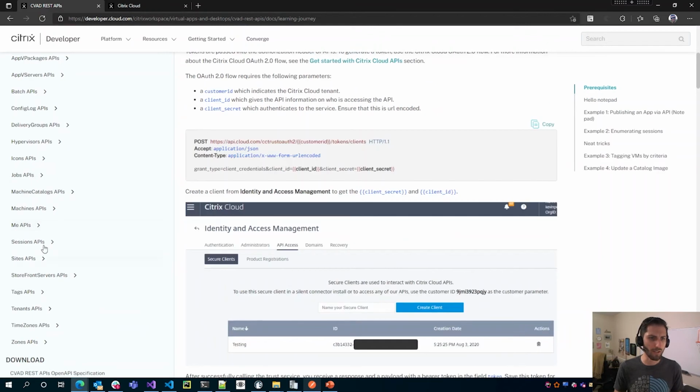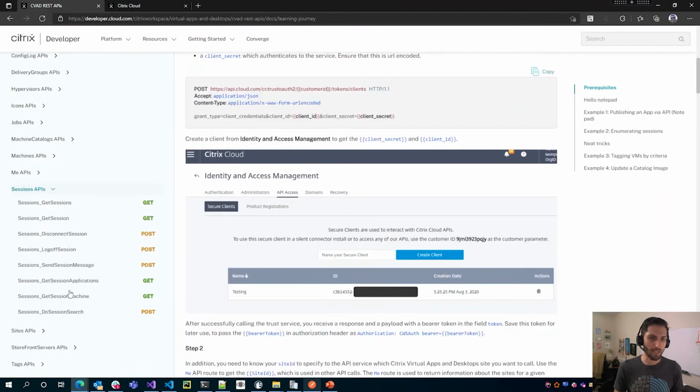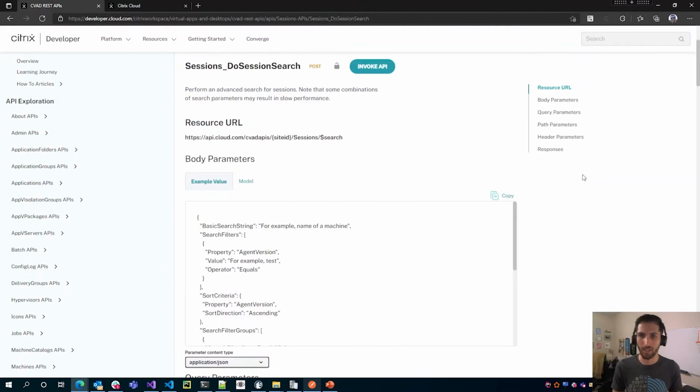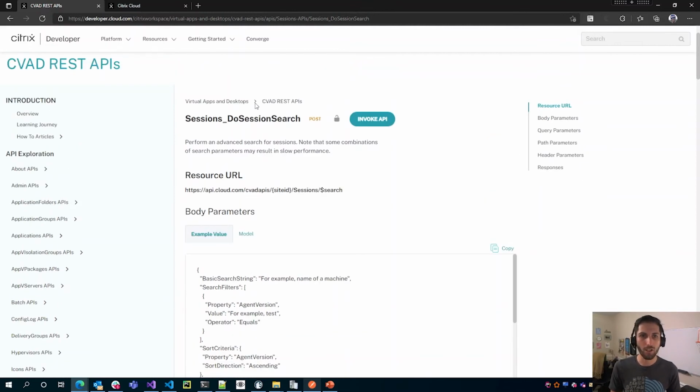So I'm going to be using one of these session APIs here, and I want to search for some sessions. This is a little bit more of a complicated API that I want to show for an example here. All of these API doc pages have a lot in common. They'll always tell you what the URL is. Here you can see in the URL, this is that site ID that we just fetched. We're going to need to put that here.